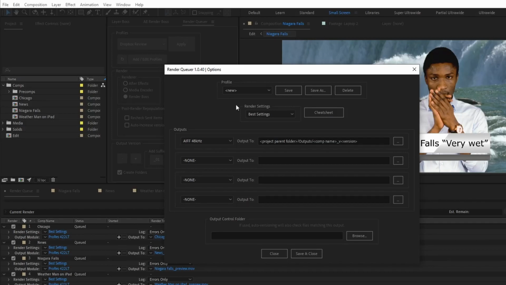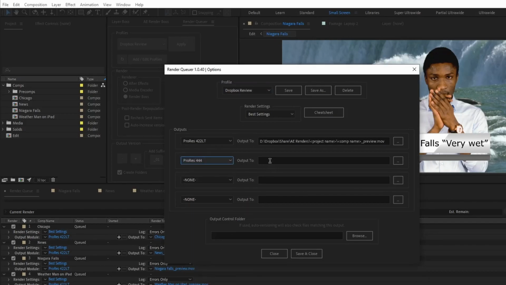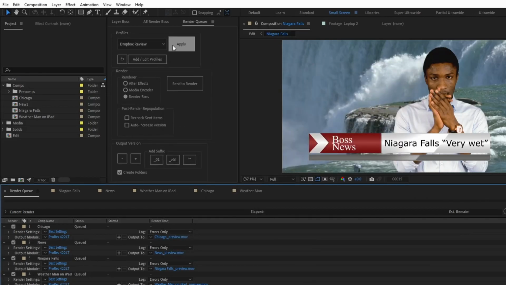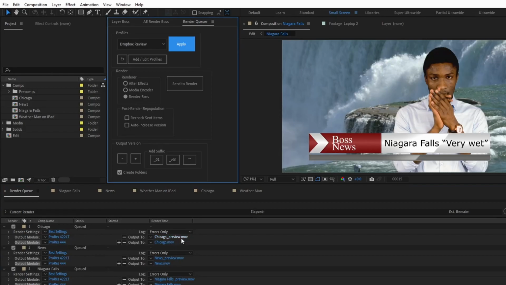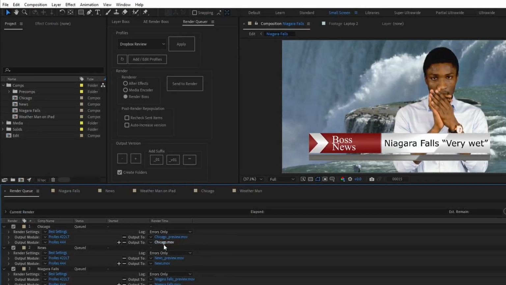And all right, let's bring up the Dropbox review profile. And here I'll add a second full quality output. And this one's going to be ProRes 444. And I'll place it in the project parent folder. Then final outputs. And then the comp name. So if I save that and apply the profile, now I can easily make 2 outputs. The preview file will go straight to Dropbox so I can share it quickly. And the final will be right next to my project.